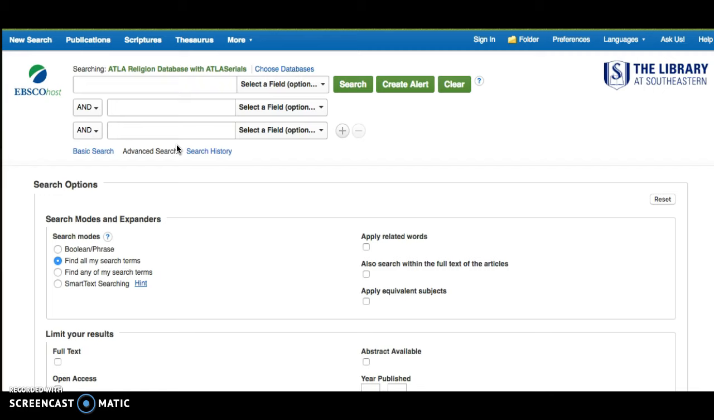So an index search basically allows you to open up one of the indexes that list subject terms or titles or authors alphabetically, and you just browse that to find your subject terms. There are two databases that this type of search will work in. The first one is the one we have right here, Atla Religion Database with Atla Serials and Catholic Periodical Index.